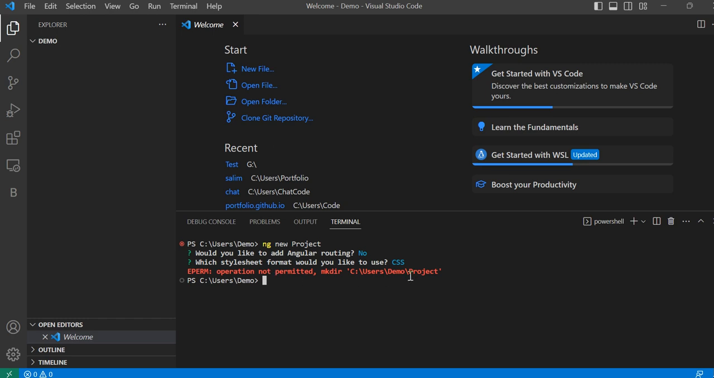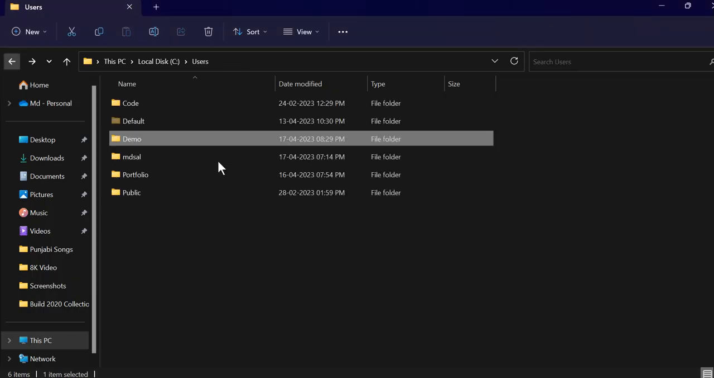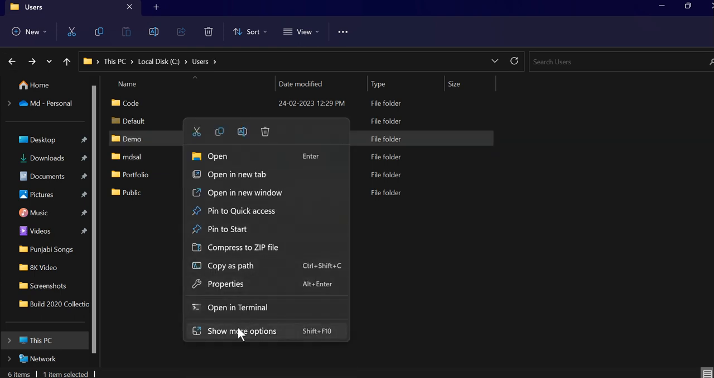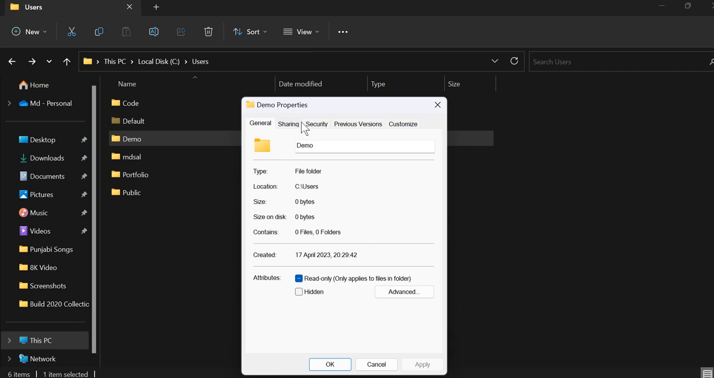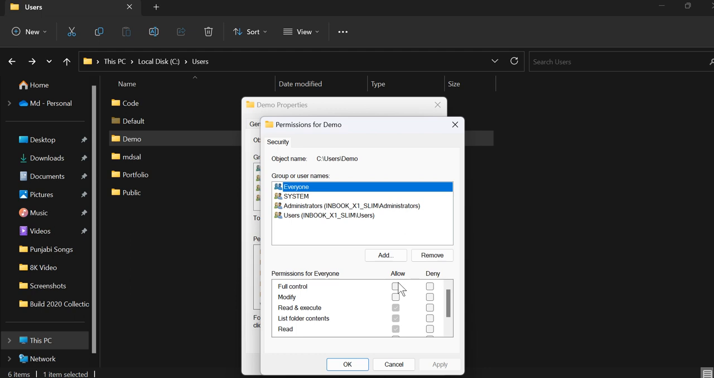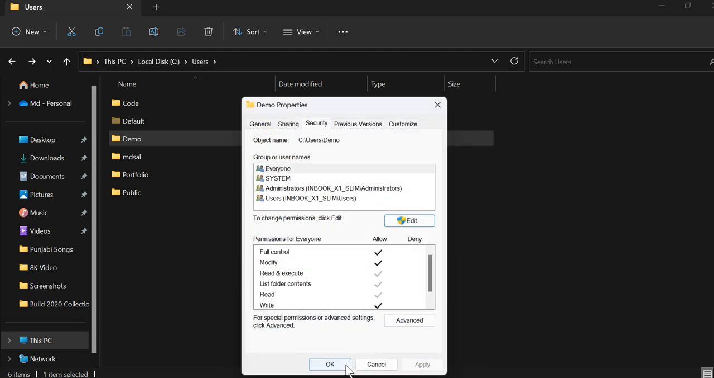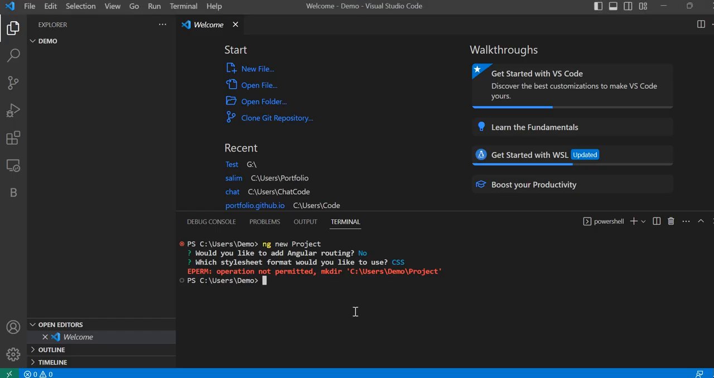It seems I don't have permission to this location, so what I will do is go back, right click on this folder, go to properties and then go to security, edit as administrator, and then allow all. I will give full access to this folder. Now once again I will open this Visual Studio Code, then you just click arrow up, so the previous command will come.